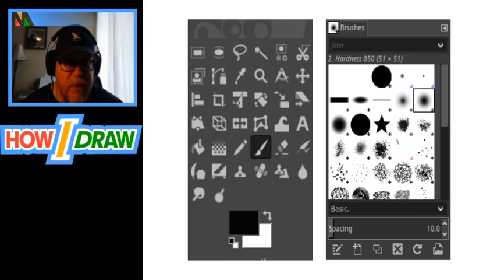Okay, so here are the tools. On the left here, these ones up here are just your cutting tools. And then down here, you can change the size, rotate, and work in perspective. Then you have your airbrush tool, your eraser tool, paintbrush, and pencil. These are the main ones that you would use for drawing. But I use the paintbrush.